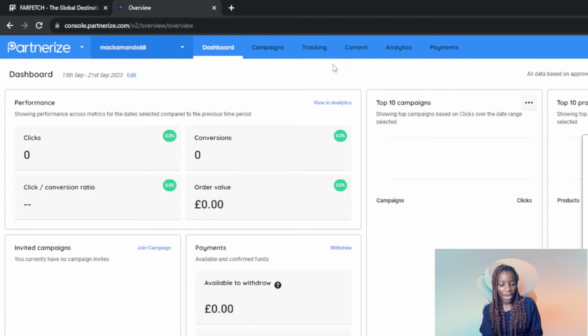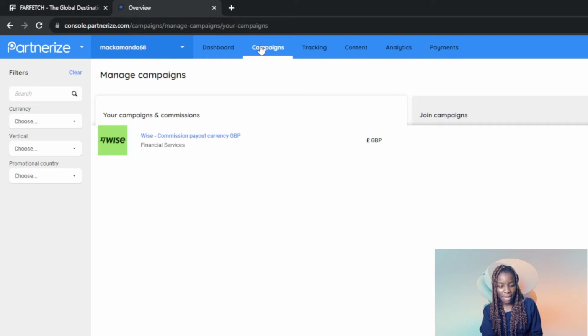So the top corner, go ahead and click on campaigns. You're going to see dashboard, campaigns, tracking, content, analytics, and payments. Click on campaigns. And once you click on campaigns, right here, as you can see, one campaign is going on, Wise. So right here, you're going to see join campaigns. If this is your first time on Partnerize, you're not going to see any of that. This is something I just recently worked on. But this is just going to be empty.